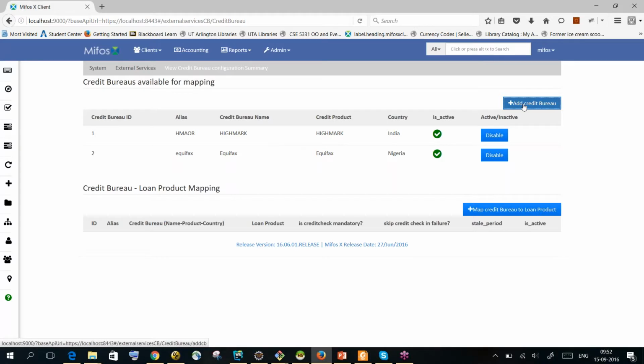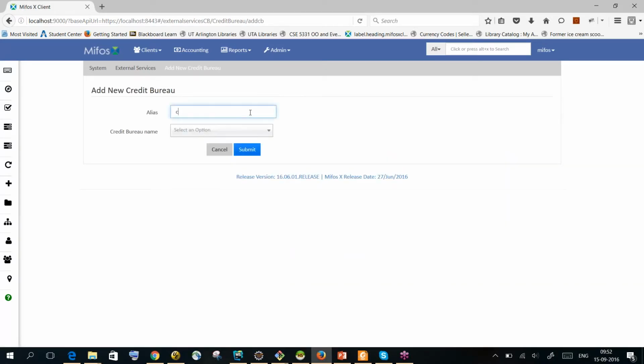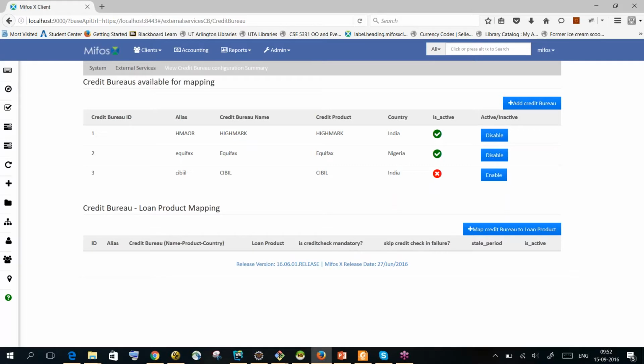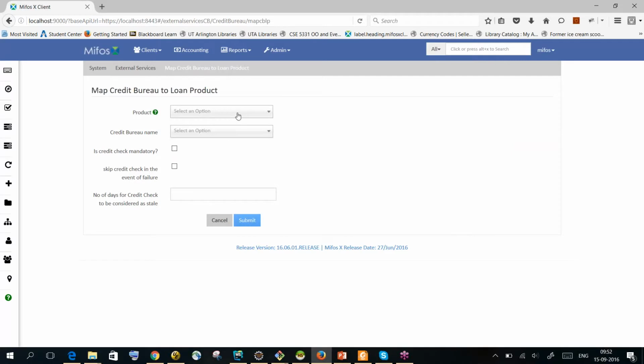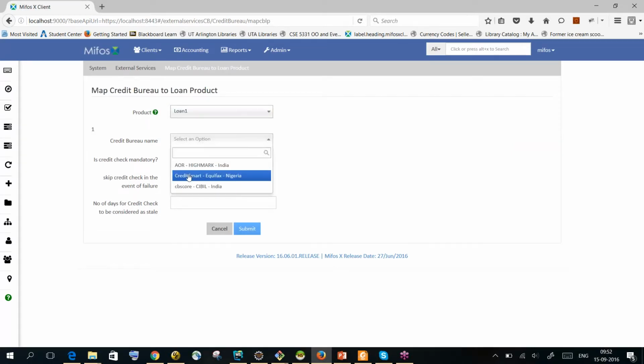How do you add a credit bureau into the system first? This is the way you add a credit bureau into the system, and once the credit bureau is configured into the system, you can go ahead and map the configured credit bureau to your loan product. Now let me give you a description of what exactly these fields are. This is the credit bureau name.